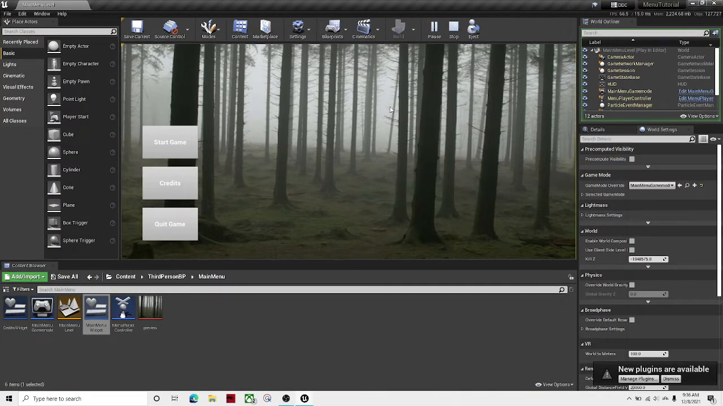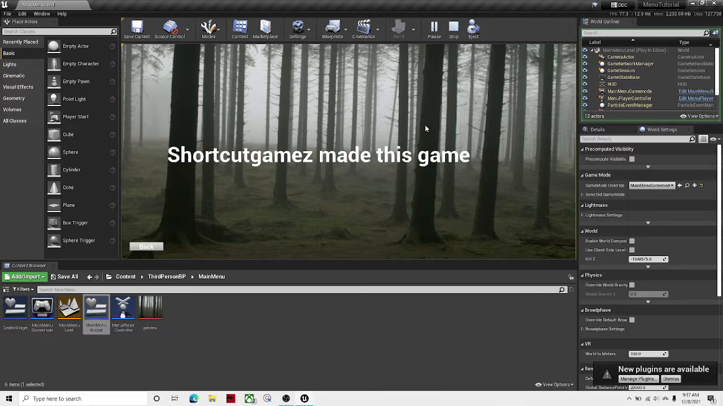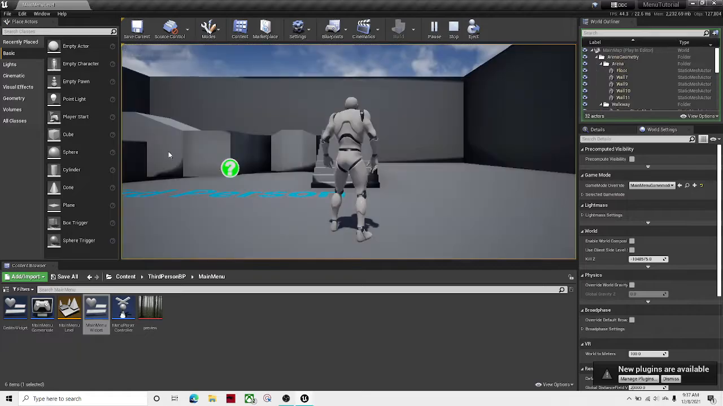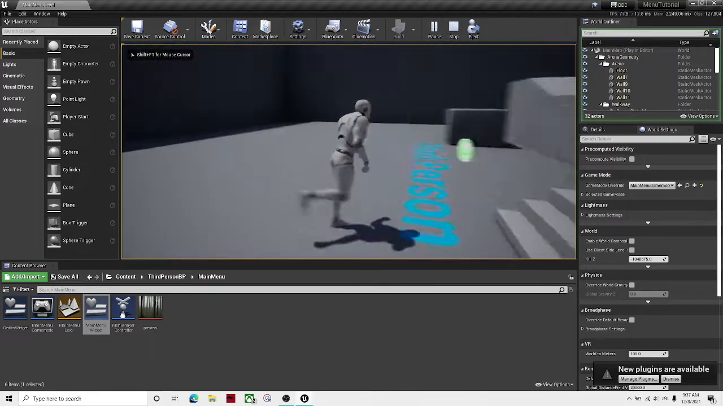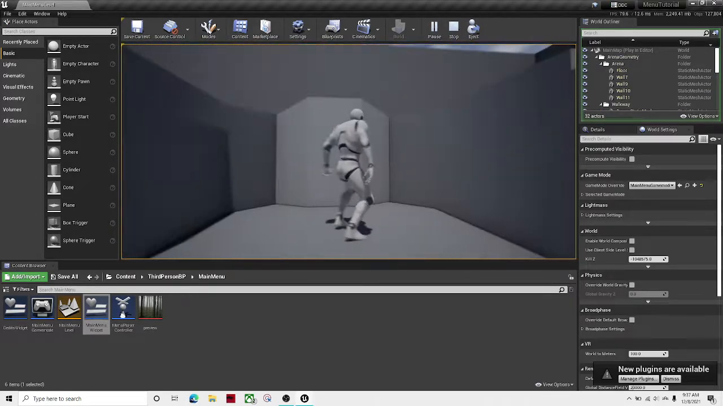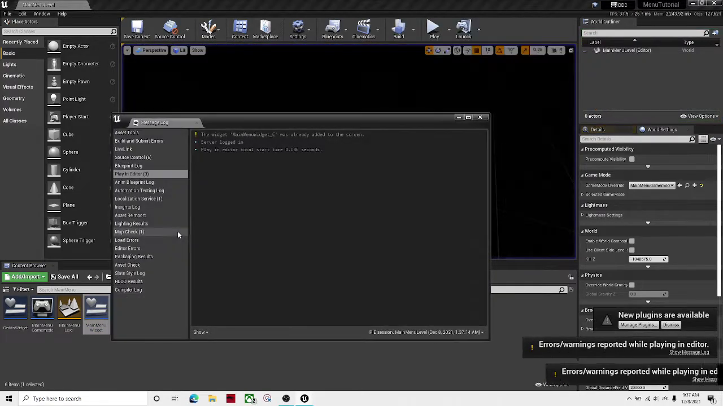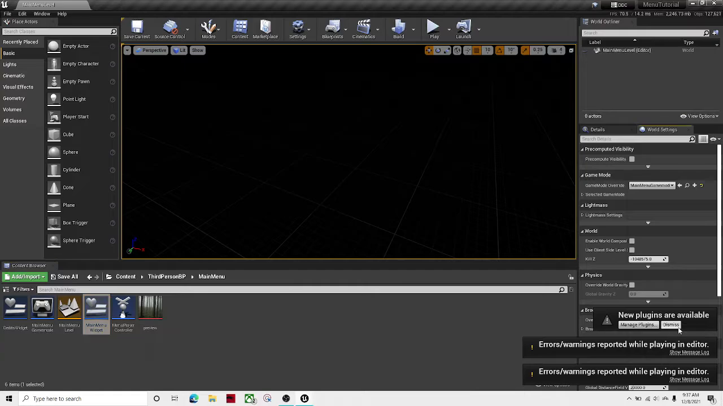Wherever I click, the mouse won't disappear. Credits. ShortCutGamez made this game. Back. It's back in the main menu. Start game. And we're in our game. The default game. And then let's try the quick game. Quick game works. And now we are at the end of our tutorial.